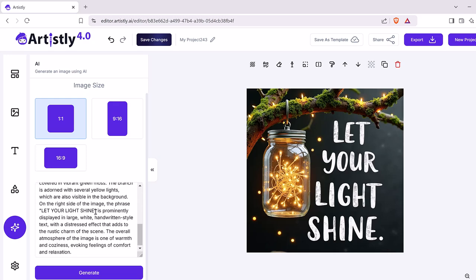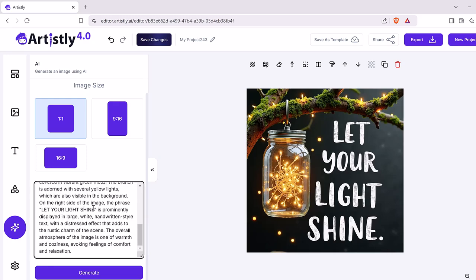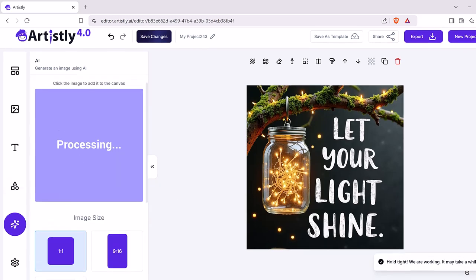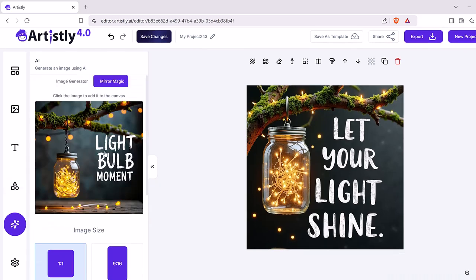And you see this where it says, let your light shine. What if I wanted to say, light bulb moment, and keep everything the same? I click generate. Let me show you the result now. There we go. We have our light bulb moment image created. Look at that. So this was the original image that I just got, a random one. And look at this one. Looks so similar, right?